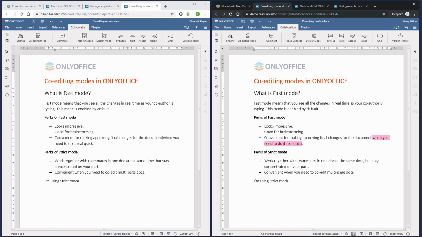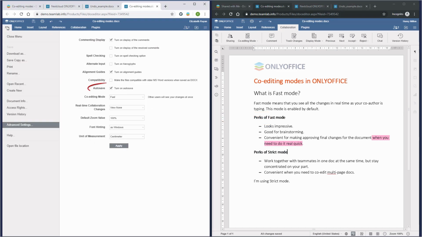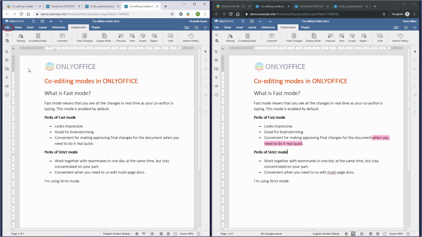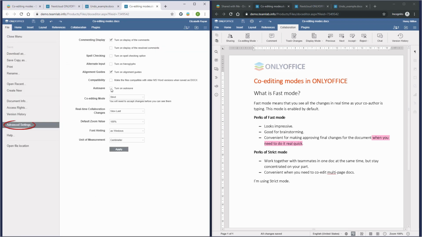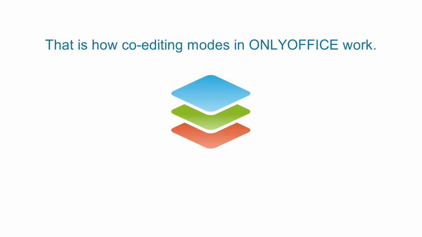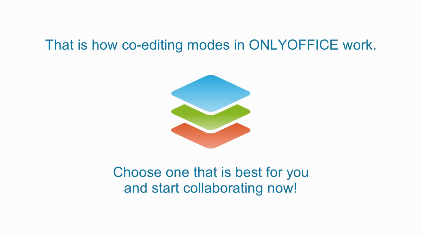Also, if auto-saving is enabled for your document editor, it will be performed every 10 minutes. After it, the changes will become visible. You turn auto-saving on and off in the Advanced settings located in the File tab. That is how co-editing modes in ONLYOffice work. Choose one that is best for you and start collaborating now.